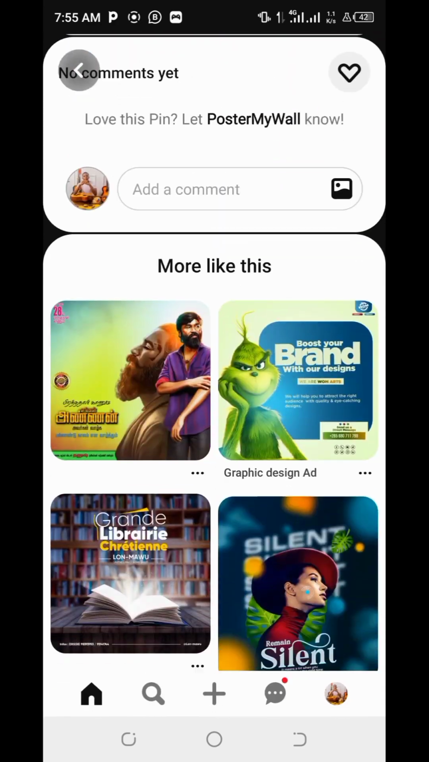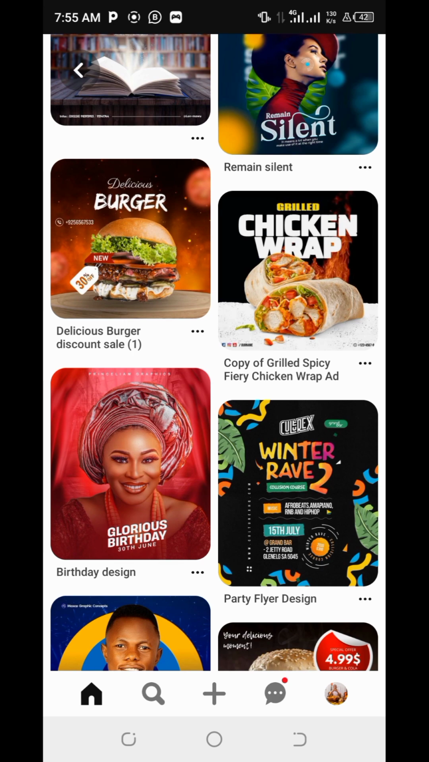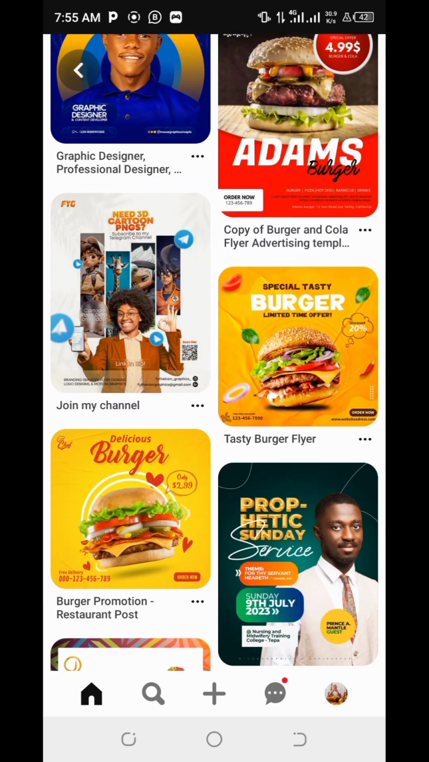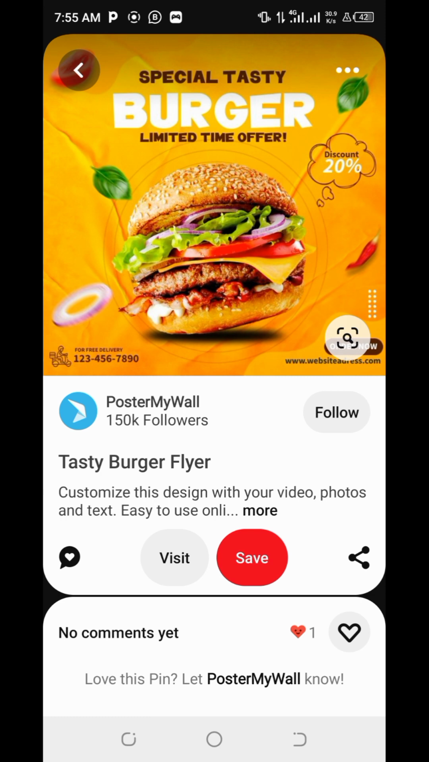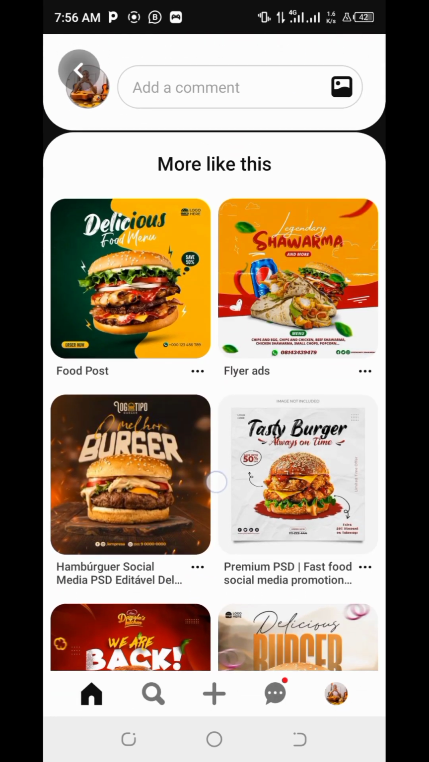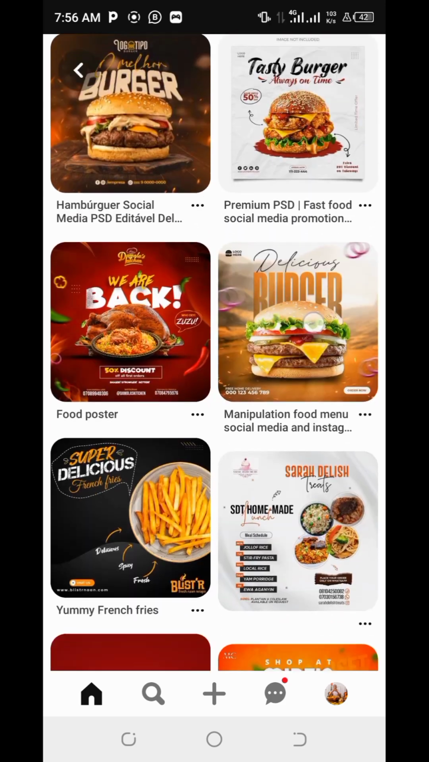Now I'll go to another flyer by scrolling down. Now you can see that it is showing me more burger designs. Now I can look at this as well, then generate an idea from maybe the way they position the burger. You can see that this burger was slanted. I can generate an idea and look at the 20% discounts. So generating ideas is just looking at different types of burger designs, something relating to what you want to design.